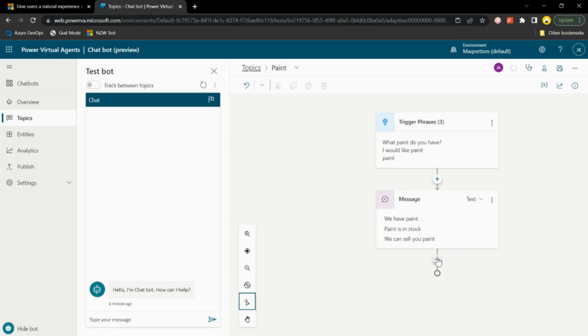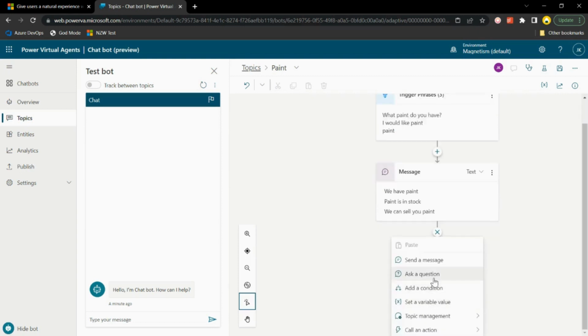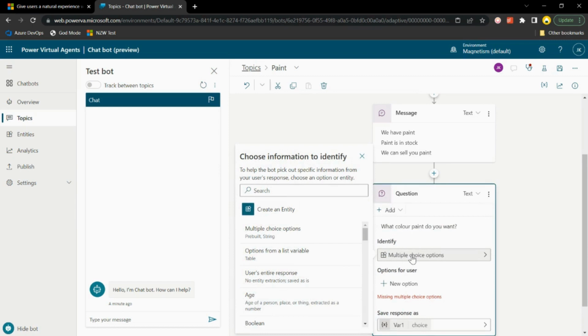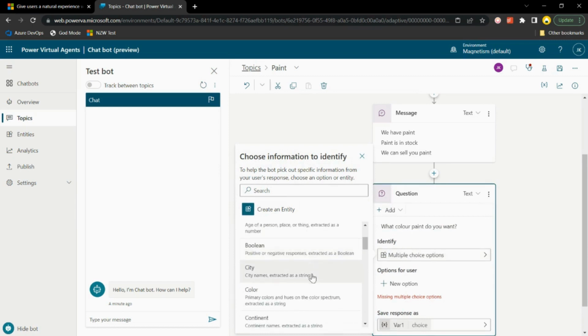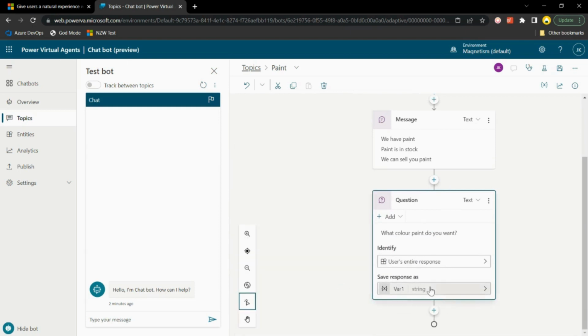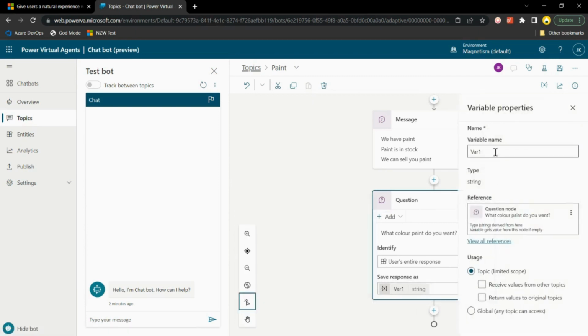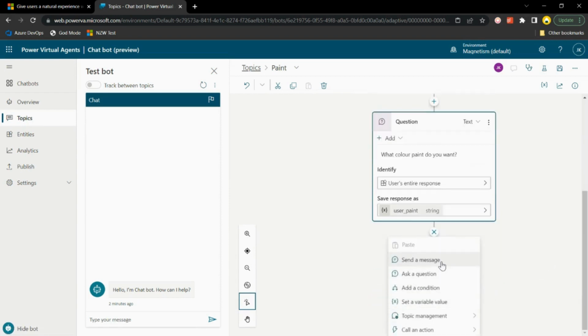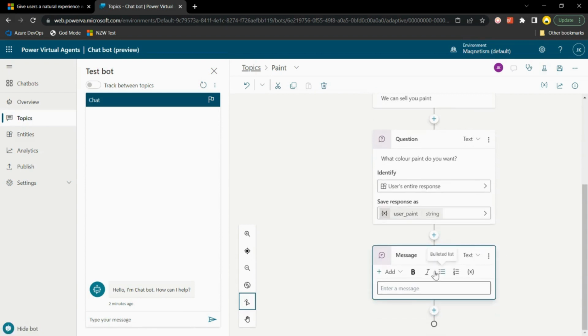We can also ask the customer for answers to questions which our chatbot can then hold in its memory, called a variable. So if we were to ask it a question, so for example, what color paint do you want? We can give them multiple choice answers for them to choose from, or we can give them the option to do free-form text. So for example, I can just make it free-form text to be saved under the variable user paint. We can then use these variables to be set out in a message.